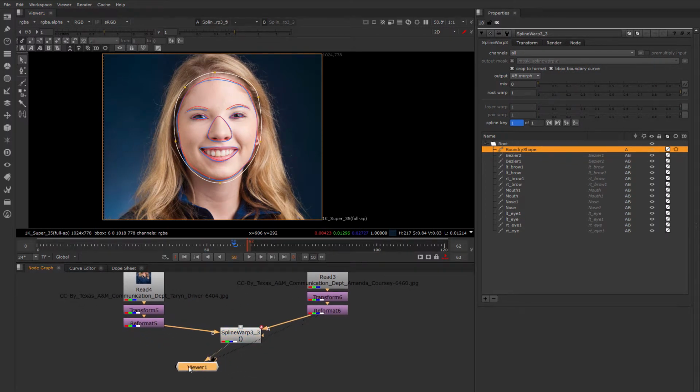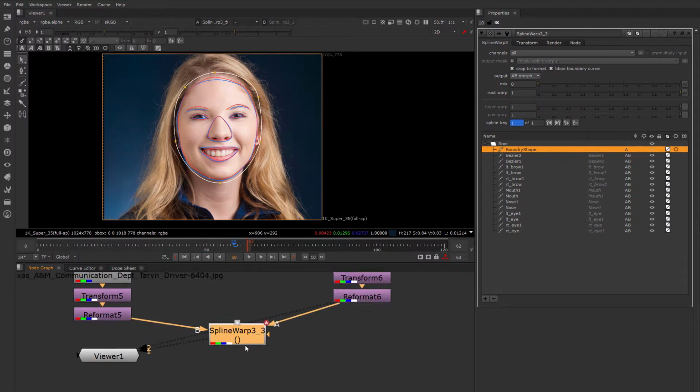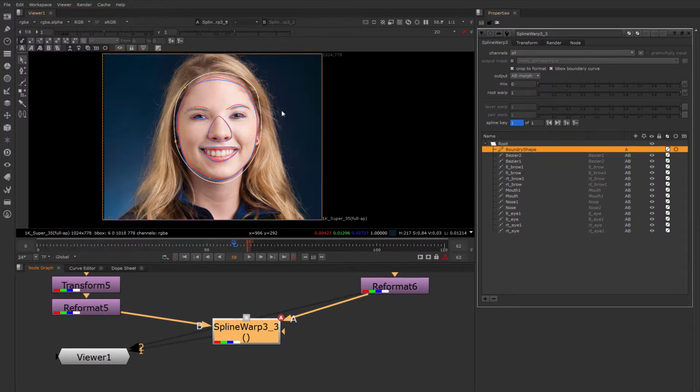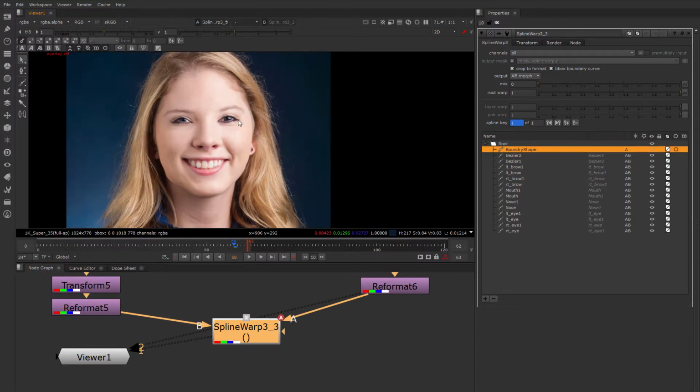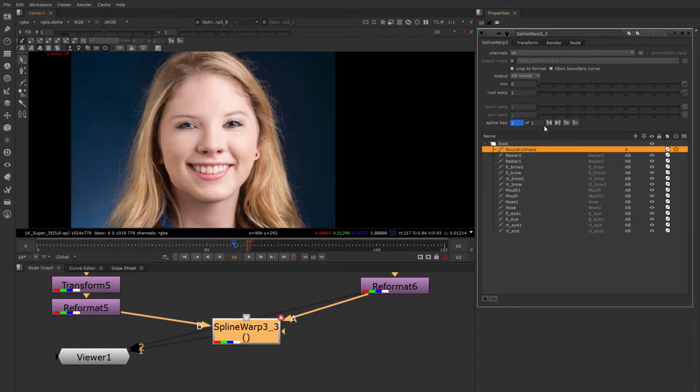And we will hide the overlays by hitting Q. And we will animate the root warp. So that's the first girl's face warping into something like the shape of the second girl's face.